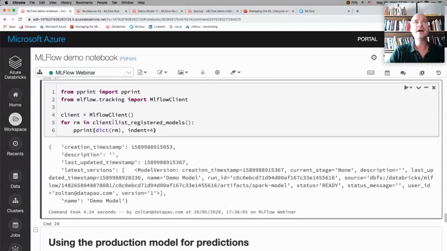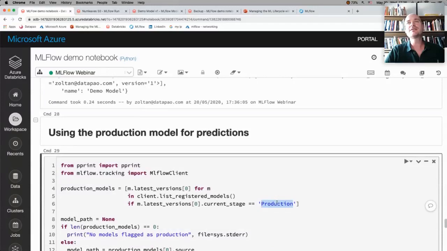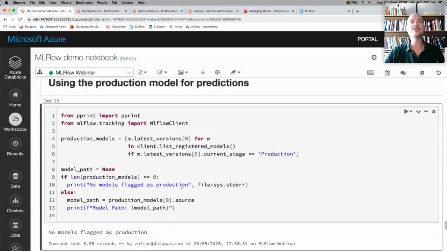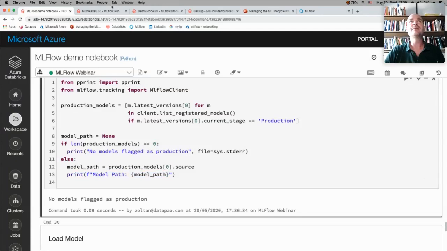And you can just use the API to work with the models. The ground is really that it's so simple. Model registry is just a registry. So I can say, hey, I want to now get some production models. So get the registered models and just pick a model which is flagged as production. And it will say, hey, no models are flagged as production. So let me just go and productionize my model.